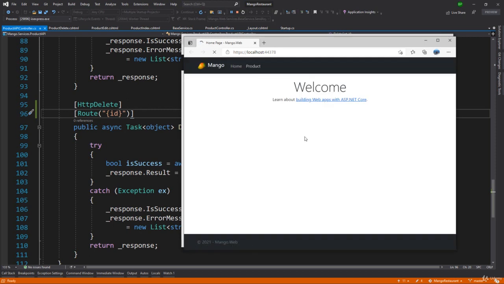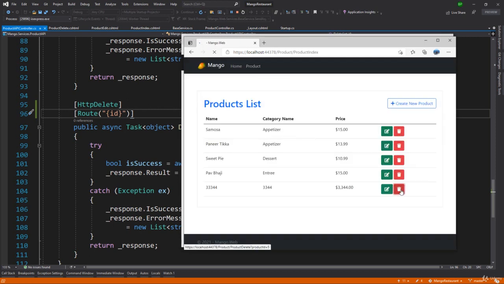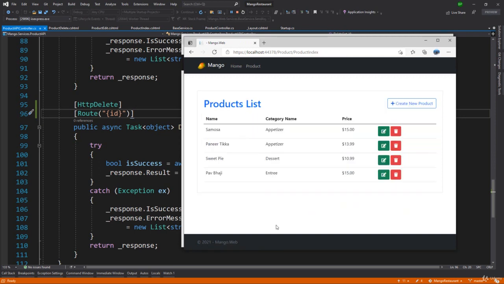We'll go to product and we'll delete a product. Great, you can see that product has been removed. So with this, our CRUD operations on product are working as expected and everything looks good for this section. Let's continue from the next section.